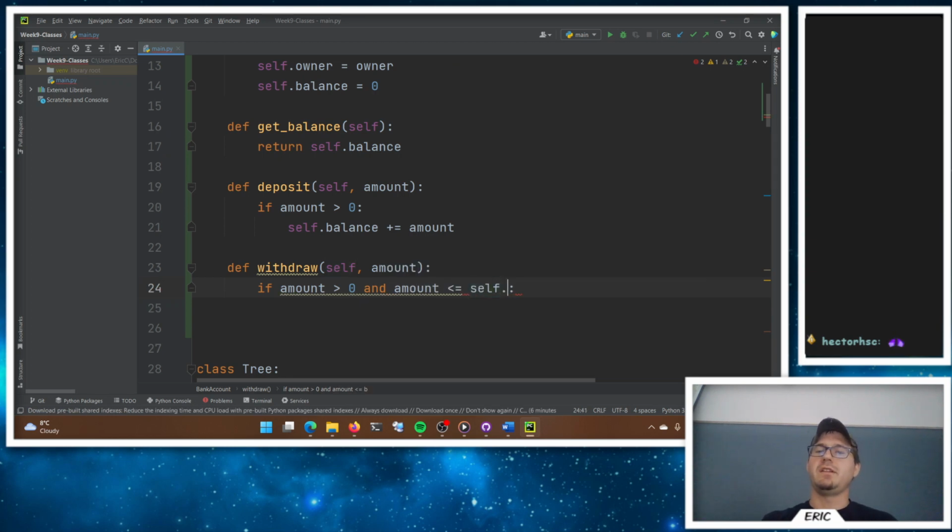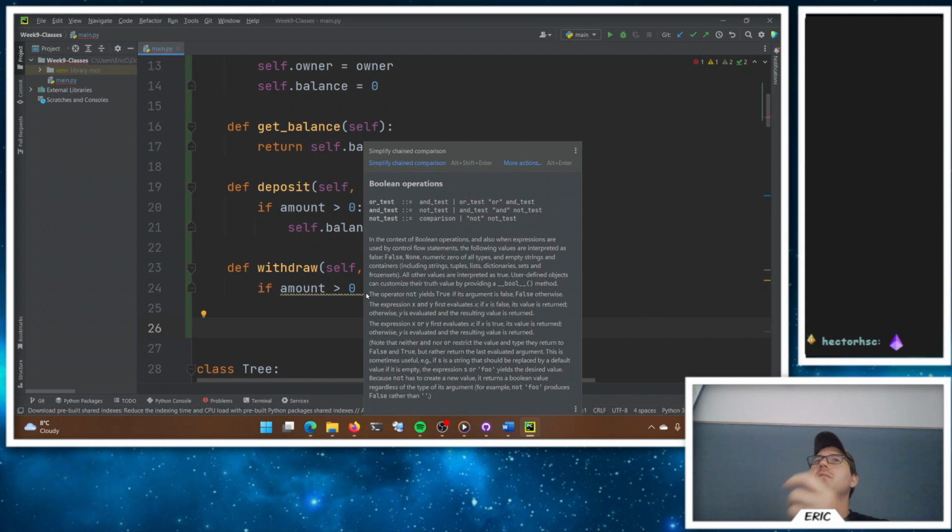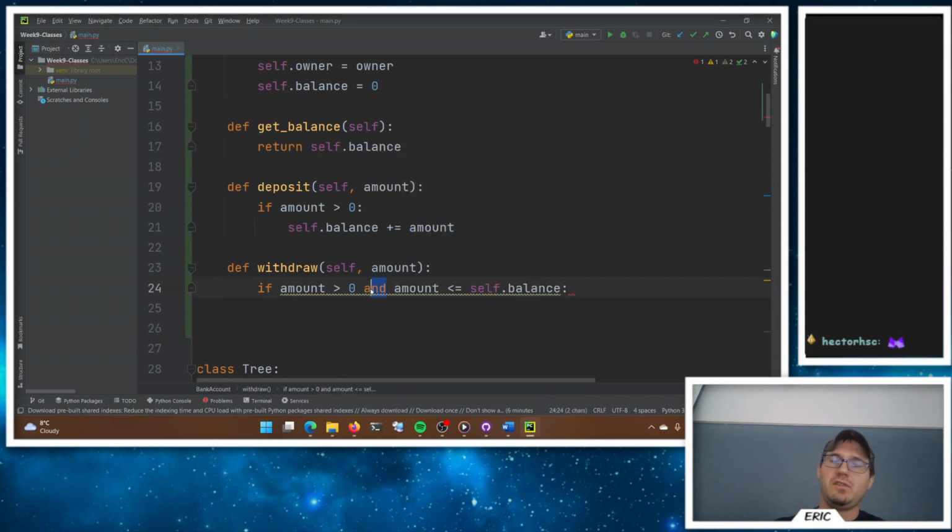Anyway, so if the amount is greater than 0, and my amount is less than or equal to my self balance, right? If both of these are true, then we're good. Now it's telling me, hey, I could change this, right? With Python, we can put a number in between here. We could say the amount is greater than 0 and less than or equal to the balance, right? You can sandwich it here.